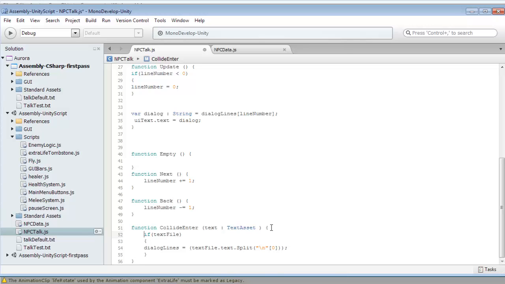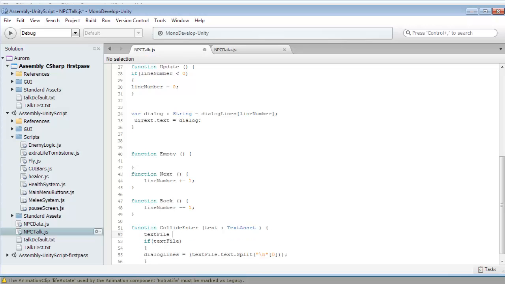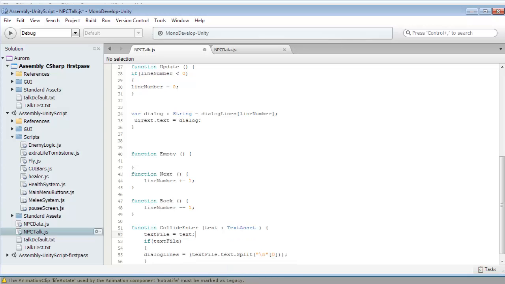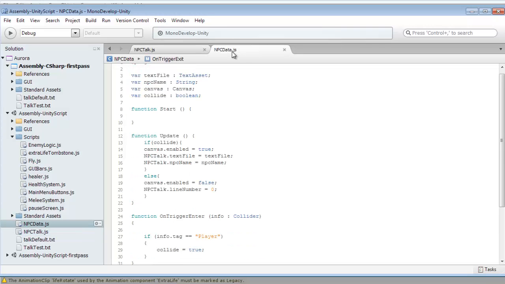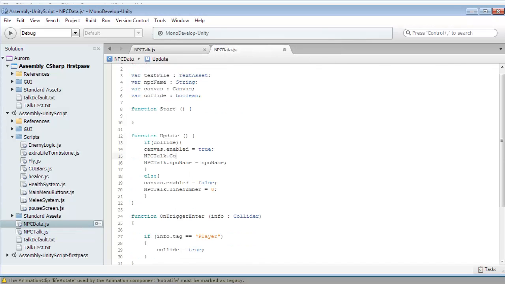Okay, so text file is equal to text. Okay, save this part. And then here we want to have it go npc talk dot collide enter. And here we want to send it text file. Will this work?